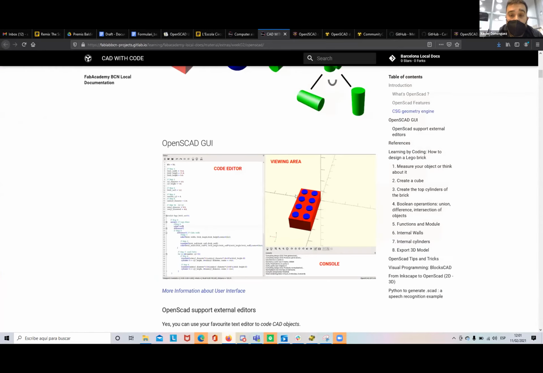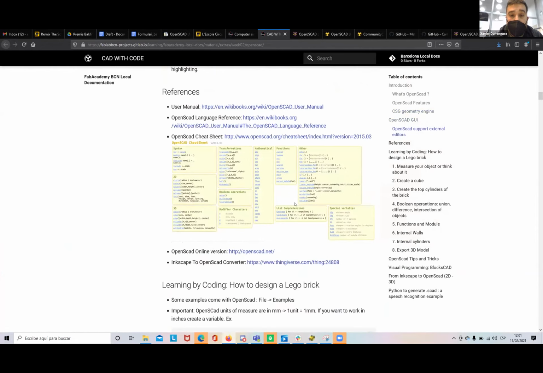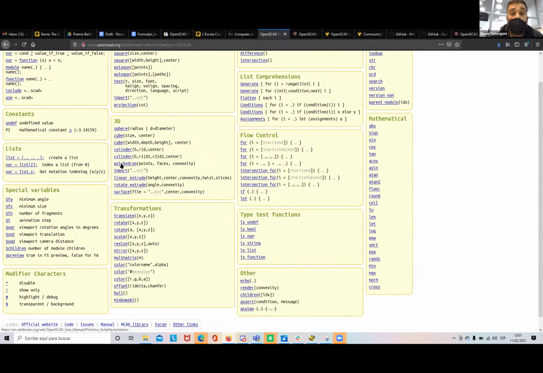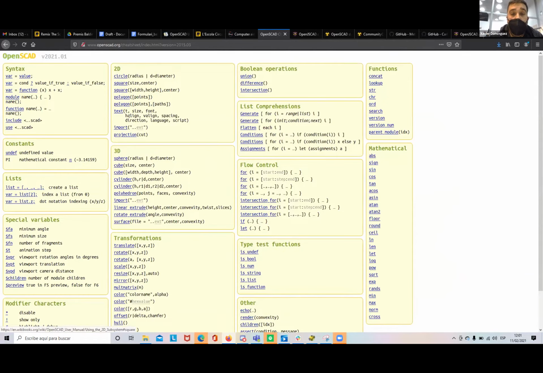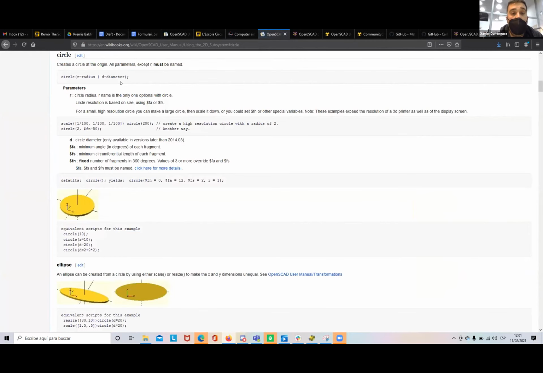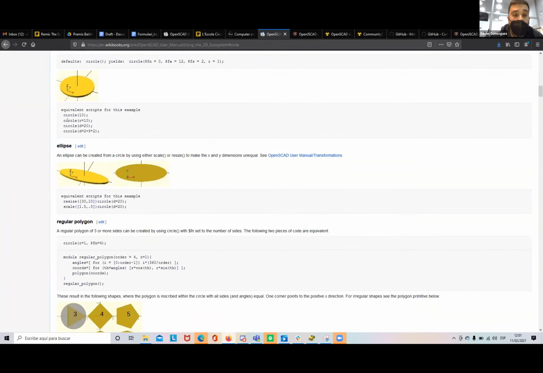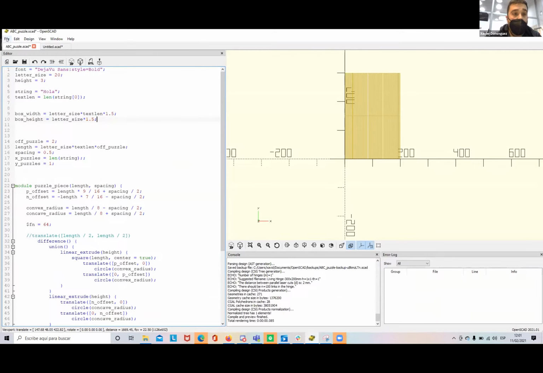What else is important? Let me check. Yes, super, super. For me, the best reference is the cheat sheet. Here you will find all the commands that you can use in OpenSCAD, but also how to use them. So if you click on any of the concepts, you will find examples of code. And this is super nice. For example, if we do this, we copy the circle, then we create a new file.